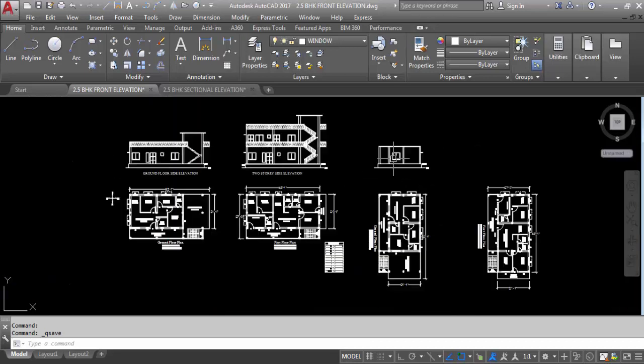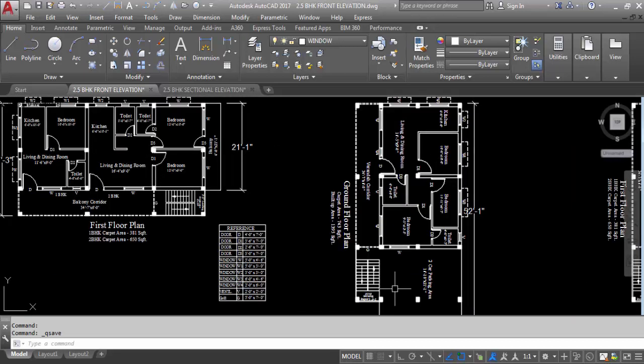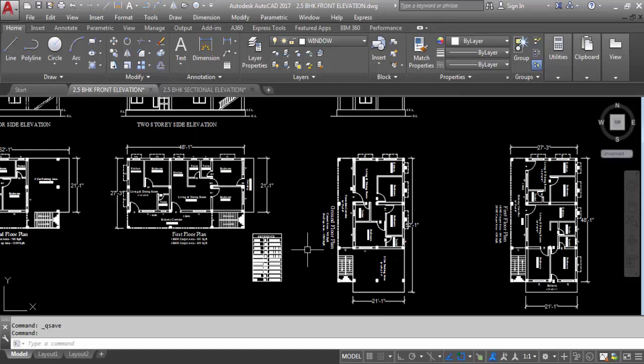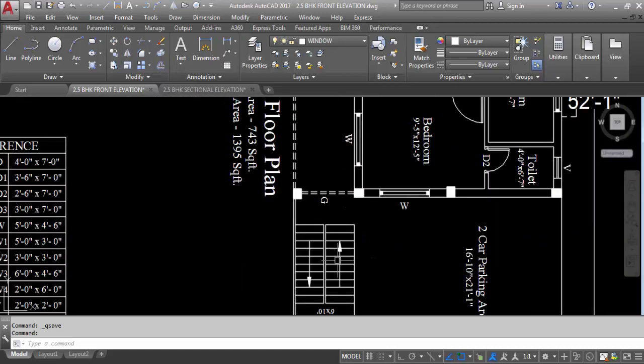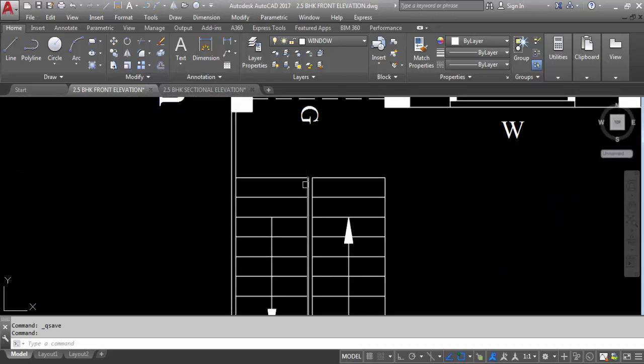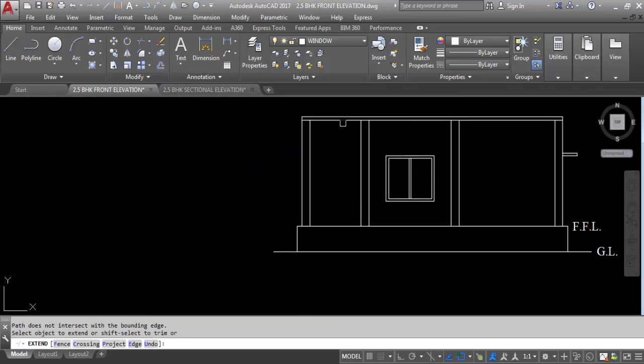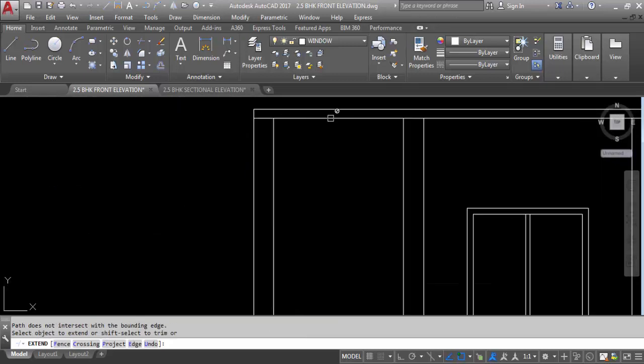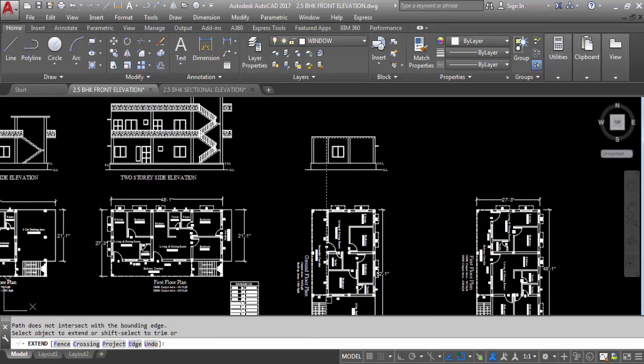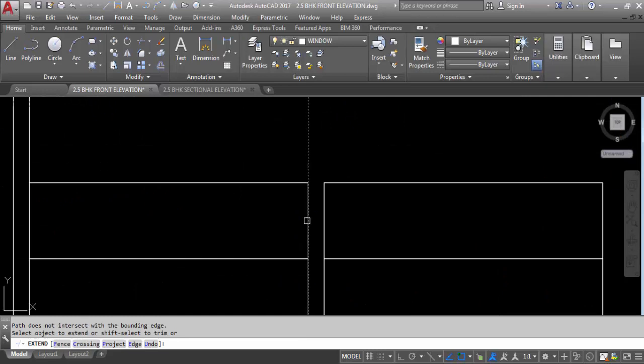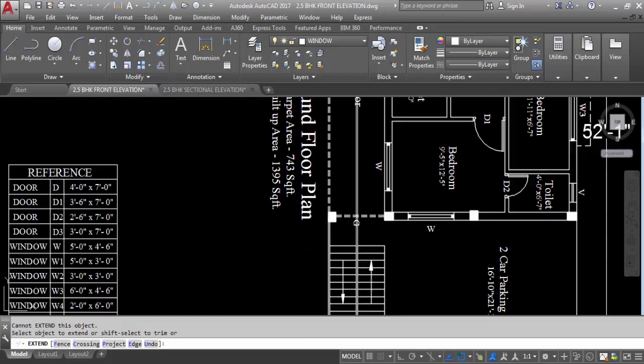So we need to create the staircase elevation. From the front side we can see only risers. You can see only riser here. These are the treads. So extend these two lines first. Select this line. Extend. Select this line. Now extend this line. Also this line.